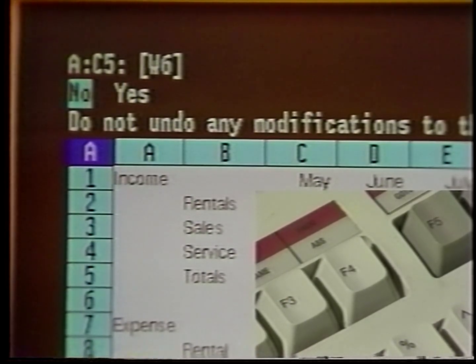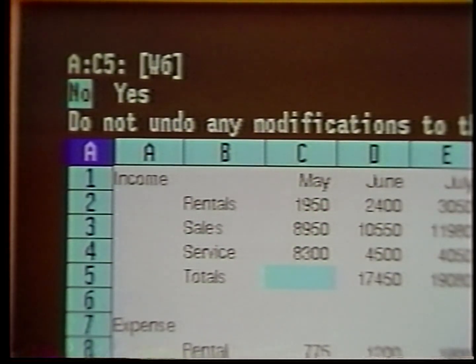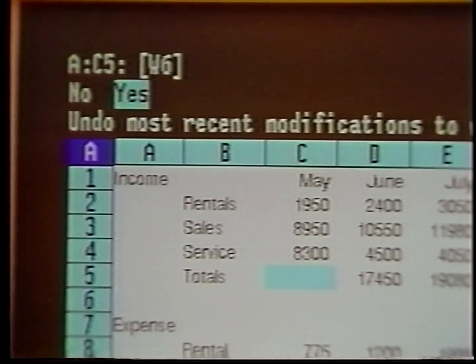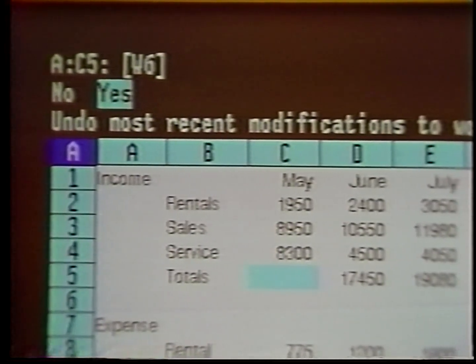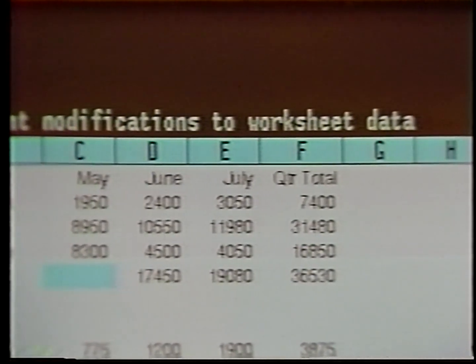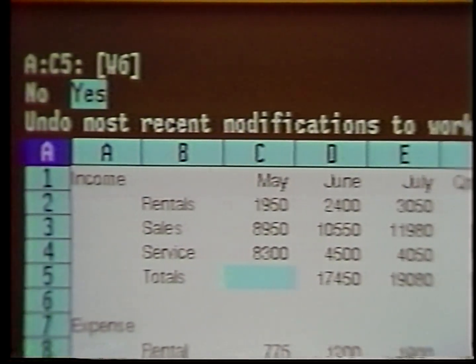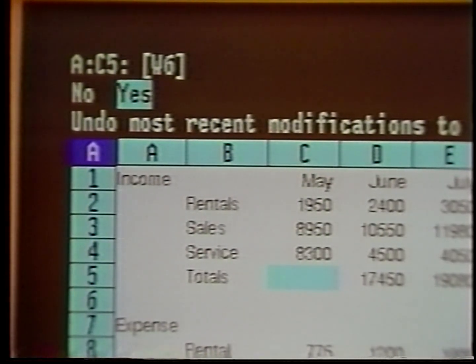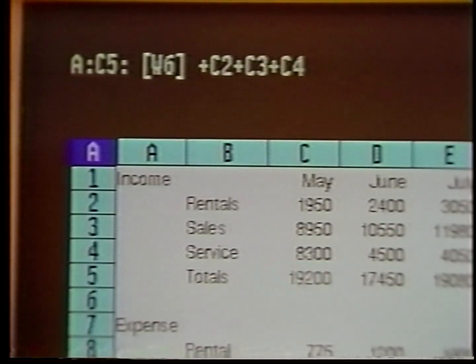No is highlighted, which means do not undo, but we want yes, which means to undo. We can press a Y or highlight it, and it says undo most recent modifications to the worksheet. Now that yes is highlighted, we just press enter. Now watch the cell, the empty cell, and it comes back. So it recovers from the most recent modification to the worksheet. But you must have undo turned on first before the modification is made in order to be able to undo it.